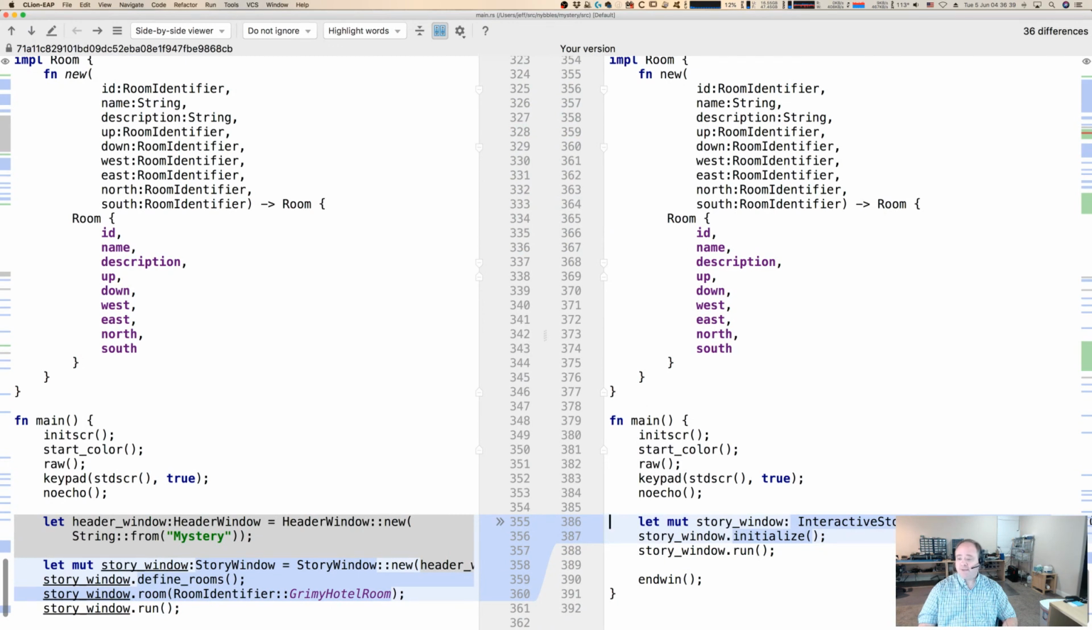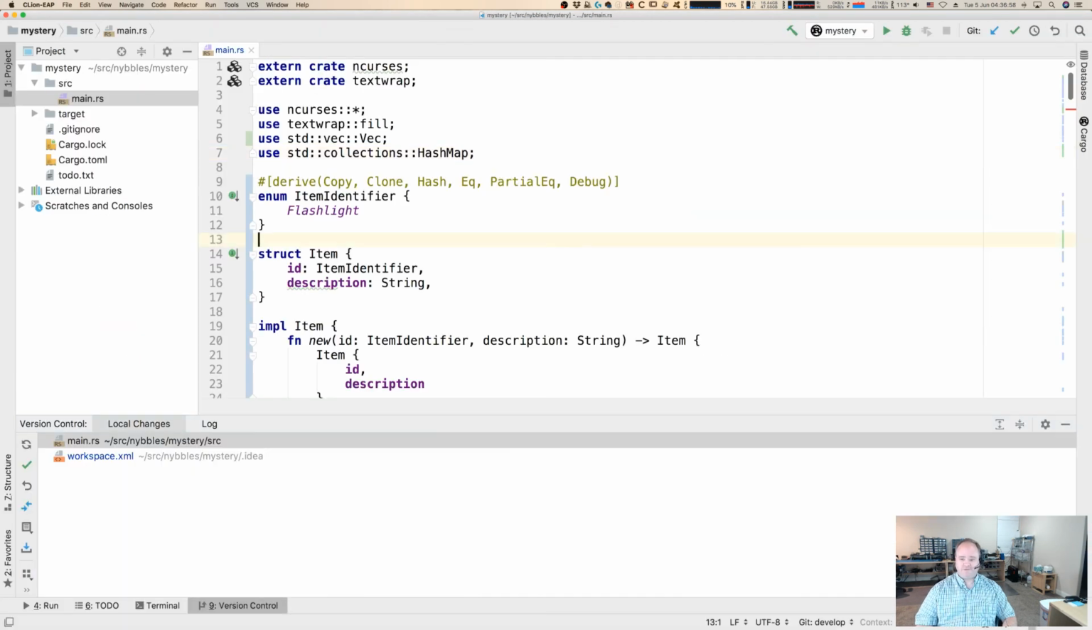And then in our main method, things simplified, right? So now instead of having to create a header window and passing that in, which is kind of a big no-no in Rust, we just create an interactive story, we initialize it, and we run it. But it's called story window. So let's fix that. One last thing here.